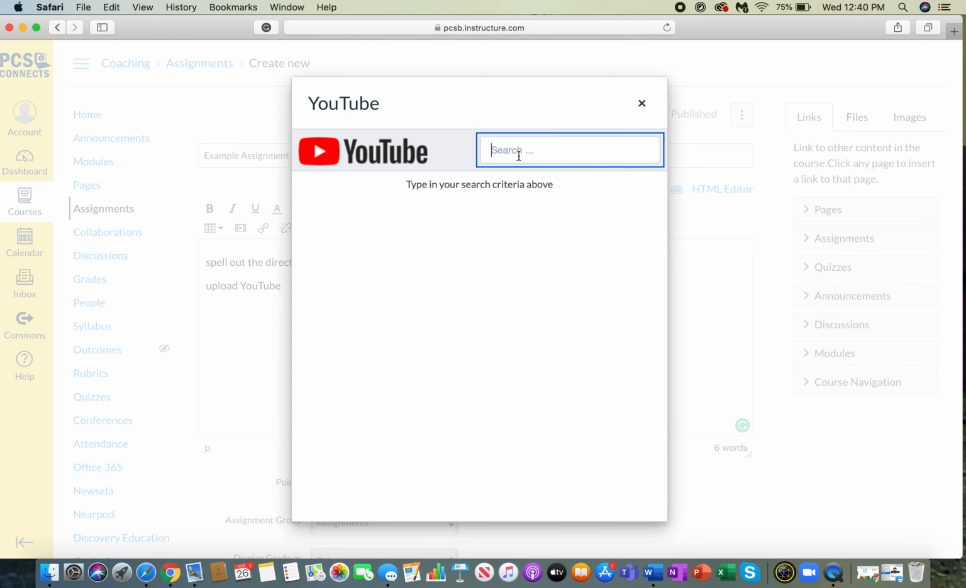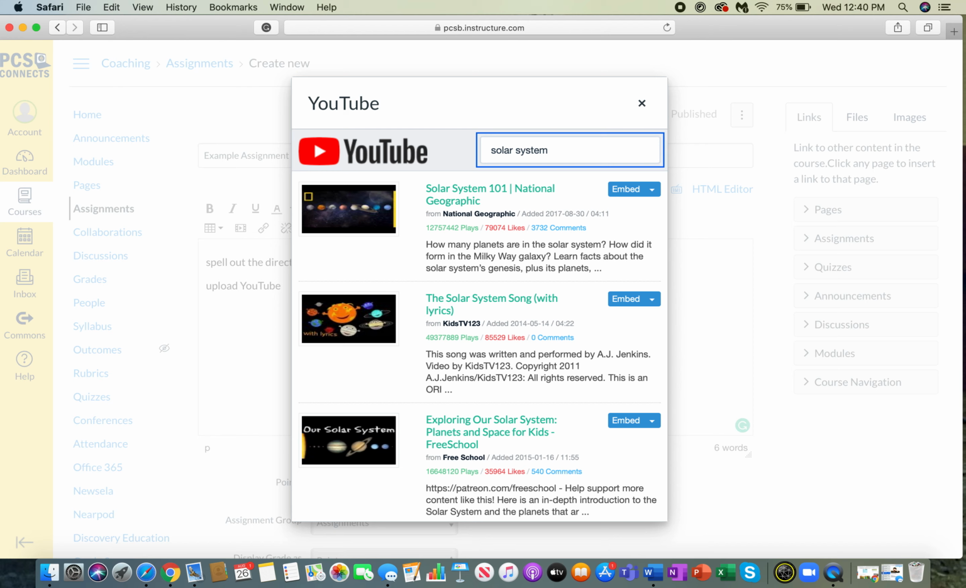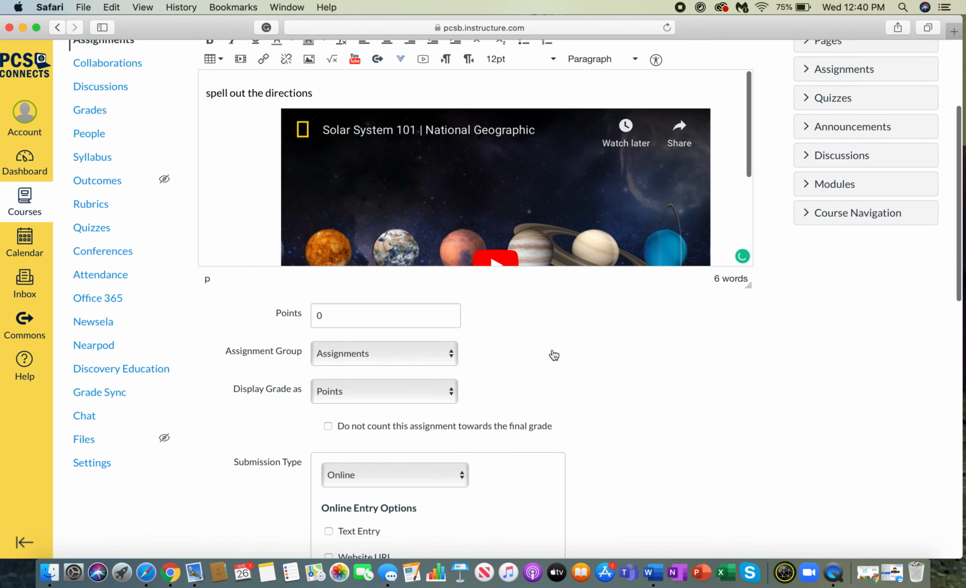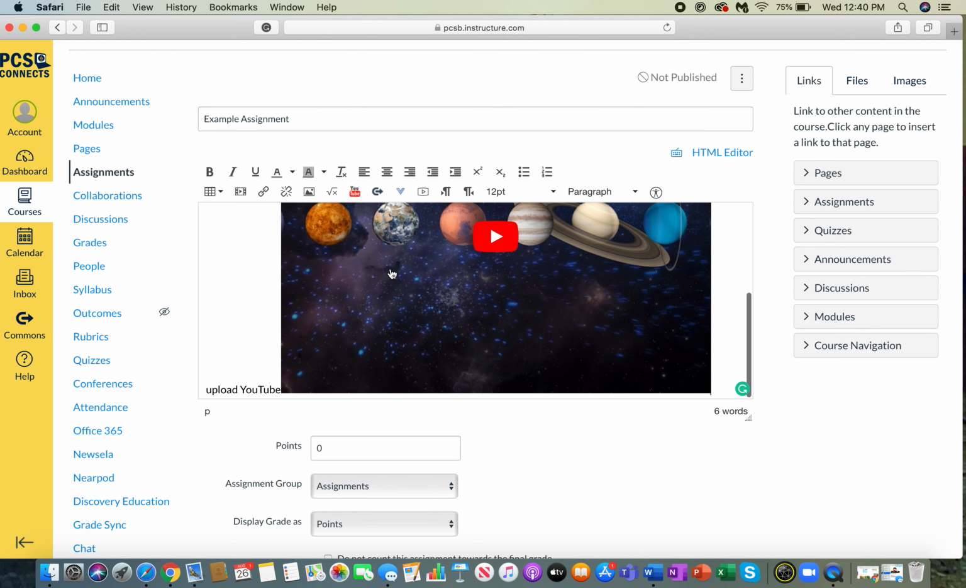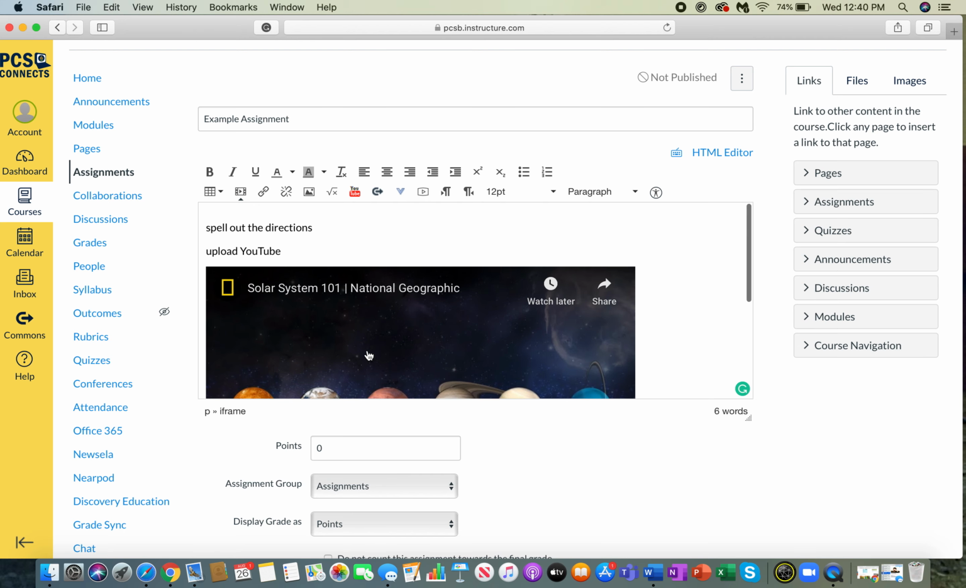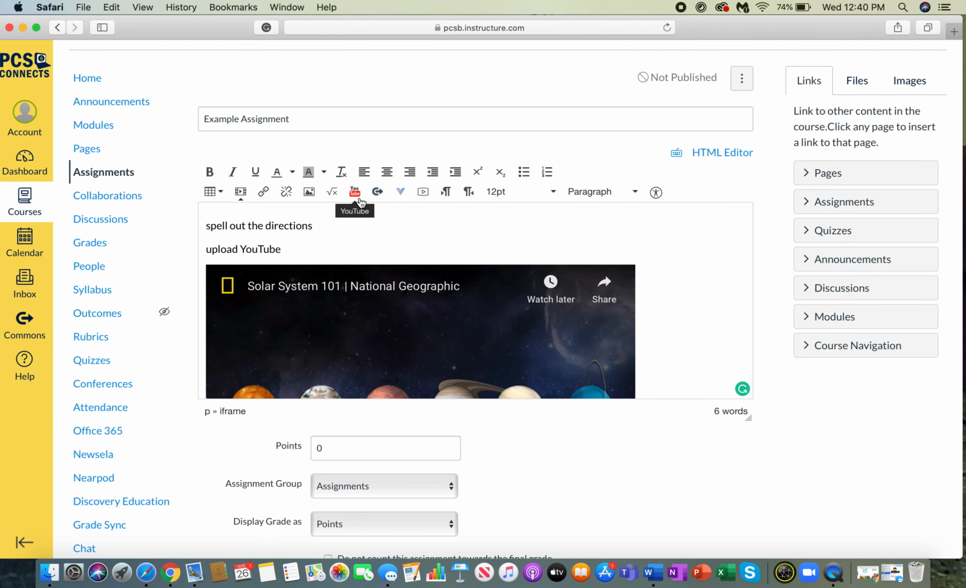So let's say solar system. And you will notice that different solar systems come up. When you embed the video, it actually will show a full video. So on this, there is the need to be able to go in and make sure the formatting is right. Like, you want the video on a separate line? Do you want it in line with the text? Do you want the video in the middle? It all depends on how you want it.